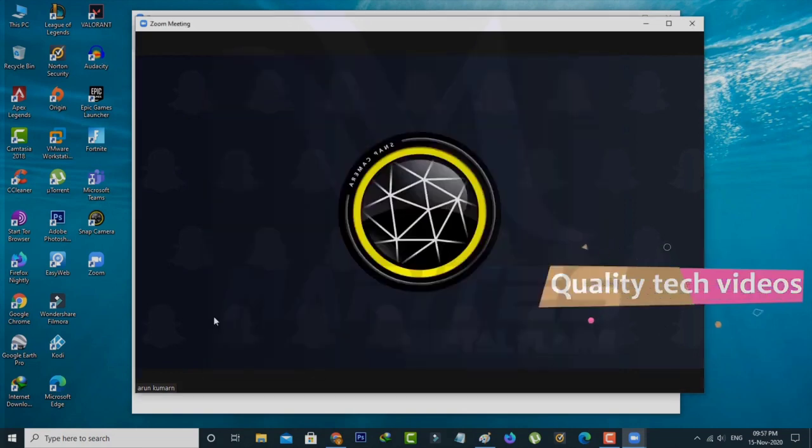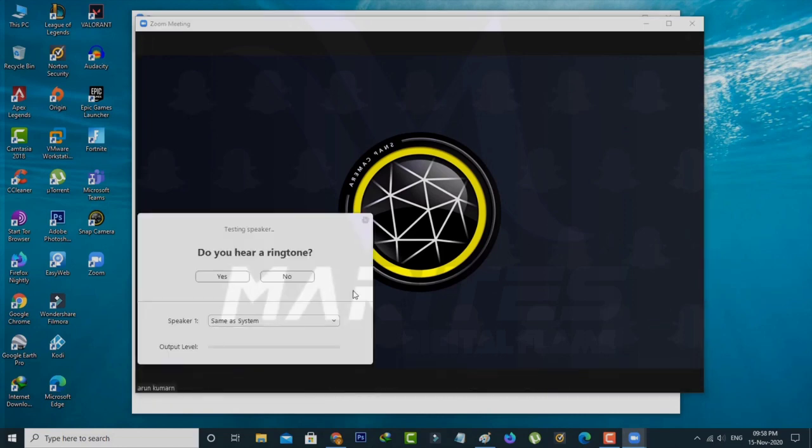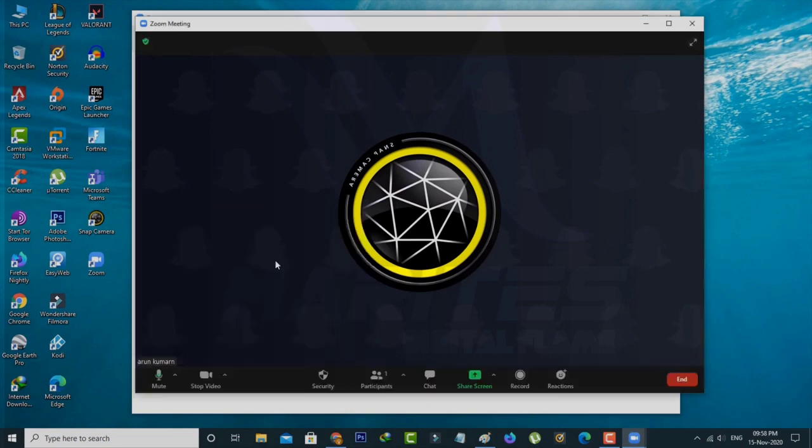Once your microphone is detected successfully, also make a sample test by pressing that same arrow mark and then selecting test speaker and microphone, and it starts playing some music. So you can test your microphone. You can complete these processes, and this is method 1.